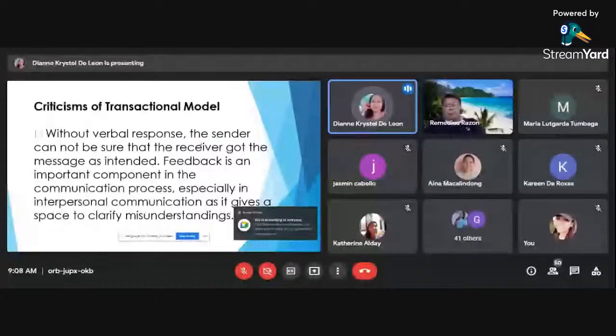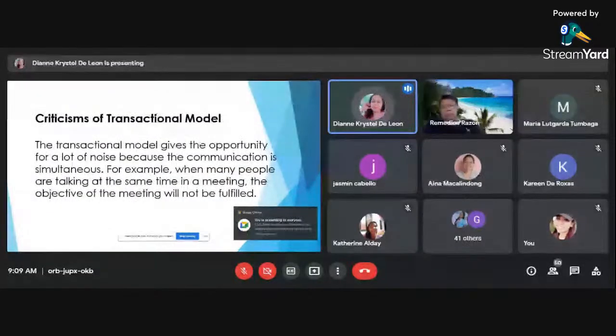So sinabi na nga po ito kanina, kapag po hindi nagkaroon ng feedback yung ating receiver, so hindi po na-fulfill yung ng send. Example po, magkausap po yung dalawang tao, hindi naman po sumasagot yung ating kausap, so hindi po na-fulfill ang transactional communication. And next po, criticism, isa pong example of criticism is it gives the opportunity for a lot of noise because the communication is simultaneous. For example, when many people are talking at the same time in a meeting, the objective of the meeting will not be fulfilled.